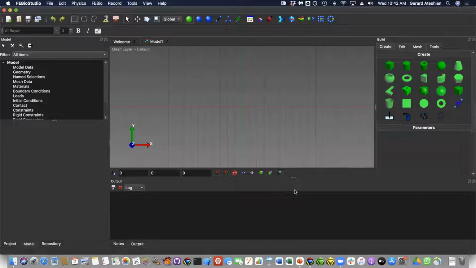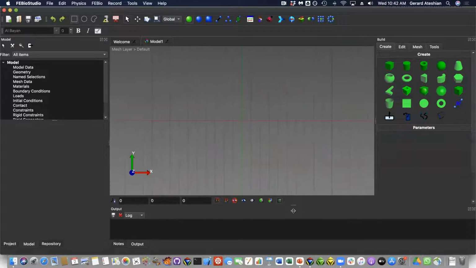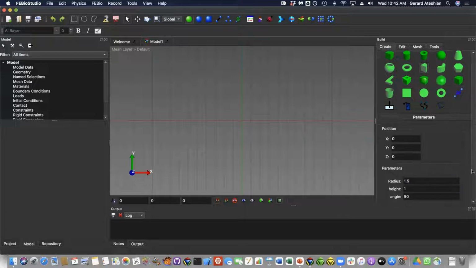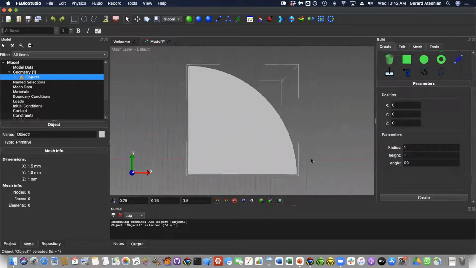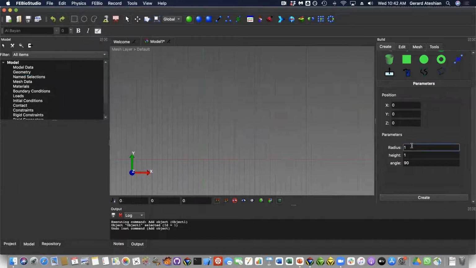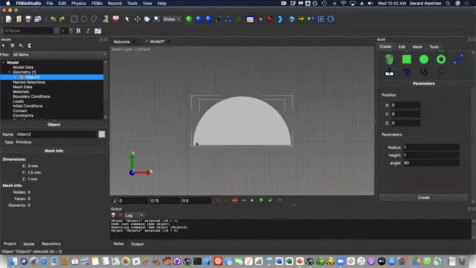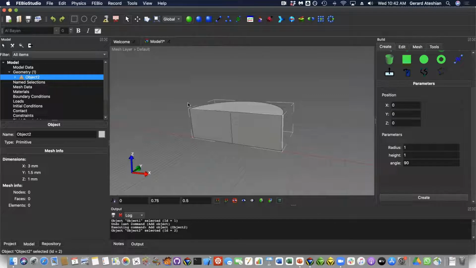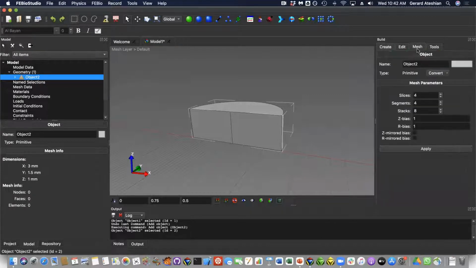And then I'm going to create a geometry here, which will be a semi-cylindrical wedge. The height will be 1 and the radius will be 1.5 millimeters. And I'm going to create this feature this way. I wanted to actually make it semi-cylindrical, so I need to make this 180 degrees. Now I have this particular geometry, and the next step is to create the mesh.